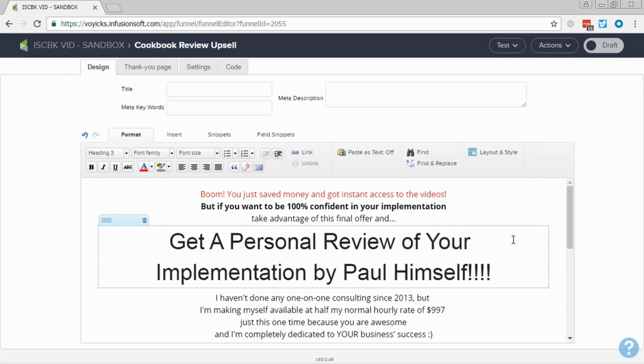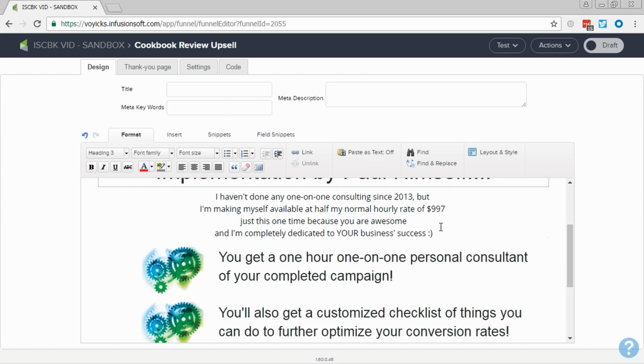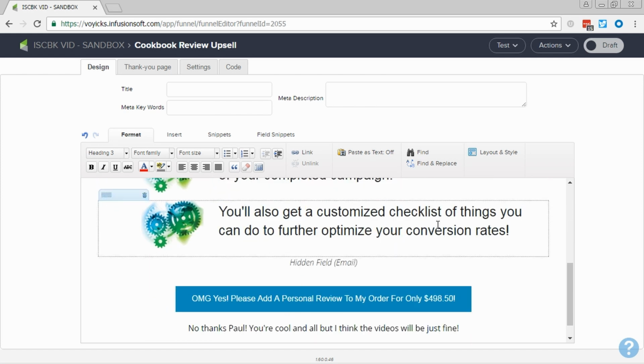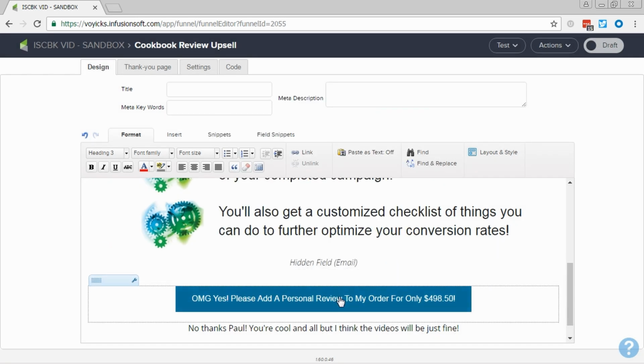Okay, so we have a confirmation message, which is really important because remember, they just took the upsell. This is the first one-click upsell, and now this is the second one. Basically, a little bit of copy saying, hey, here's what you're going to get out of it. And then, just like last time, we have a hidden email field that's blank. And the call to action on the landing page is for them to accept the upsell.